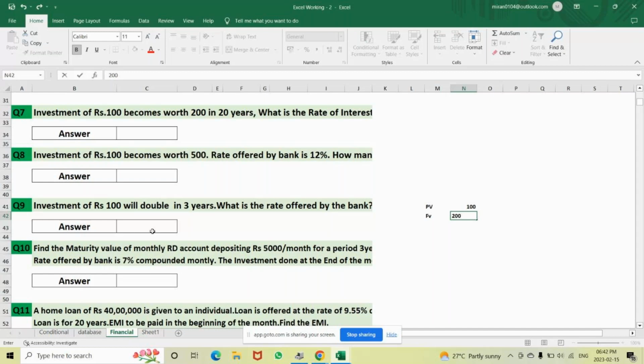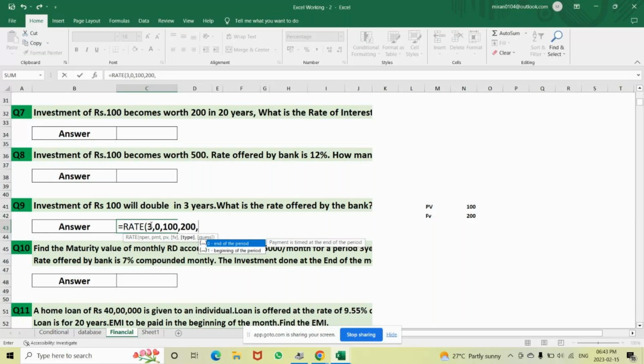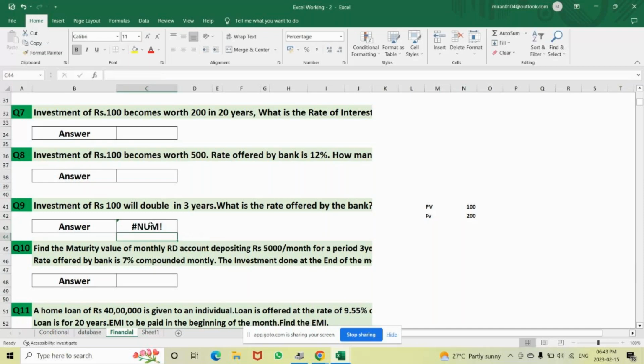So you have to give equals RATE, open a bracket, number of years 3, give a comma. My PMT, there is no information, give it 0, give a comma. My present value is 100, give a comma. Then my future value is 200, again give a comma. Now end of the period or beginning of the period, I'll choose end of the period, that is 0, close the bracket, press enter. Okay, we're getting #NUM here.